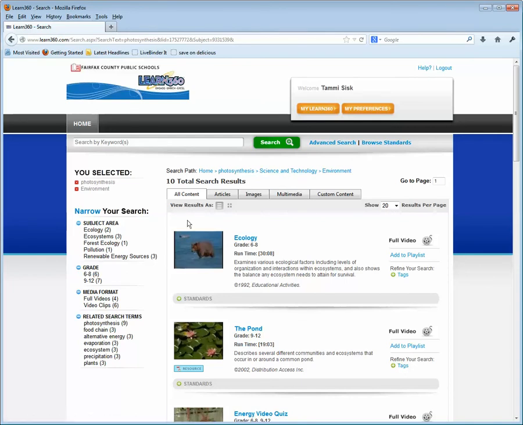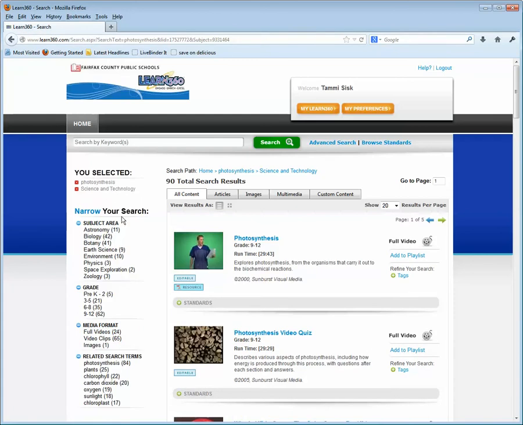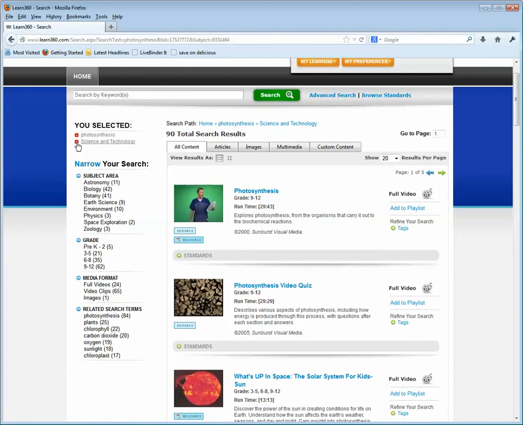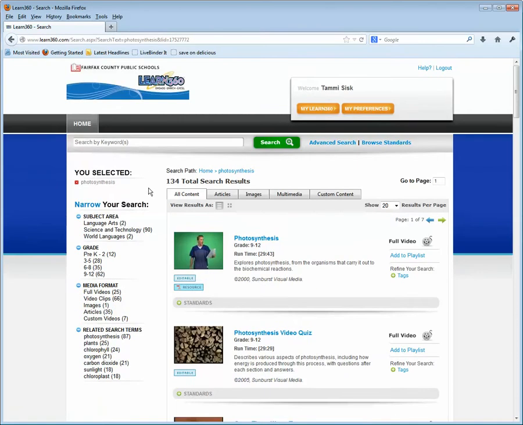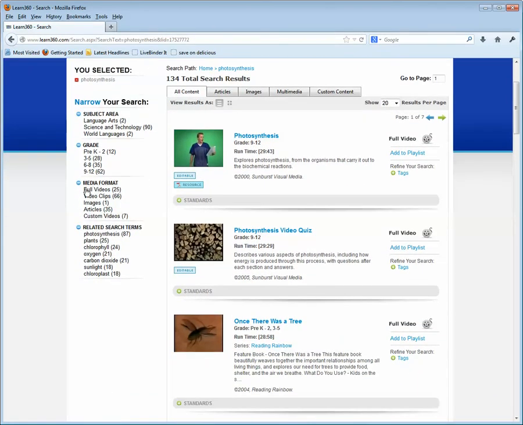Once you've narrowed your list, there's a number of things that you'll want to pay attention to. Learn360 has a number of different video formats or media formats available. So I'm going to back out of my search just a little bit. I'm going to remove the word environment so that I can come back, and I'm going to remove science and technology too. I want to show you the different types of media format that are available.